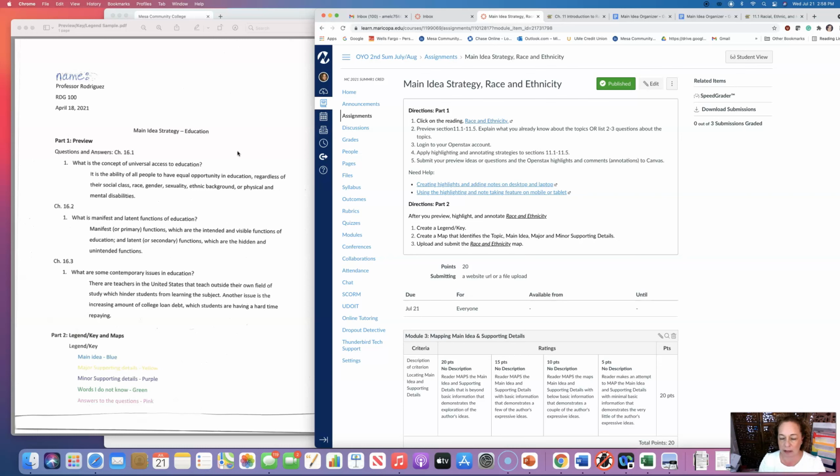You're just previewing. So what do I already know about race and ethnicity? I'm going to say about 5 or 6 sentences telling me what you already know about race and ethnicity. That will be part of your preview. Or you can come up with 2 or 3 questions about the topics. As you can see, this student chose to create questions, and then you turn around and answer those questions after you've read.